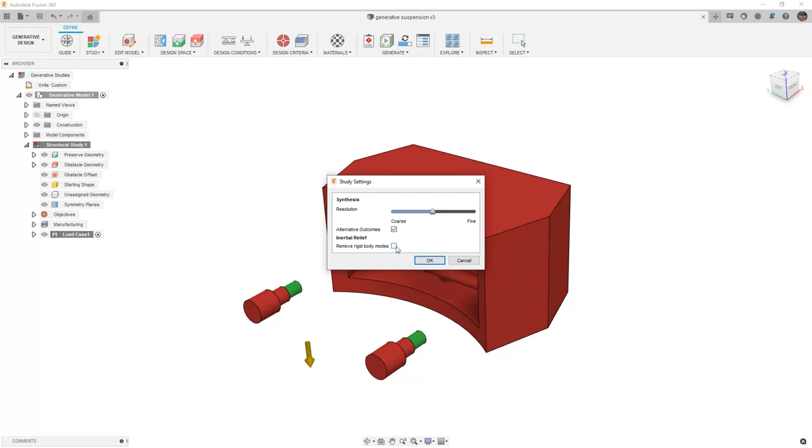Lastly, there's an inertial relief option for removing rigid body modes. We're not going to be using that in this example, and again, we're not going to actually be solving this. Remove rigid body modes can be extremely helpful if we have an under-constrained model. Now, in this case, we don't actually have a design as if we were doing a simulation, but we do have our preserved geometry. That preserved geometry, or those green regions that we see on the screen, can be underdefined in terms of their constraints.